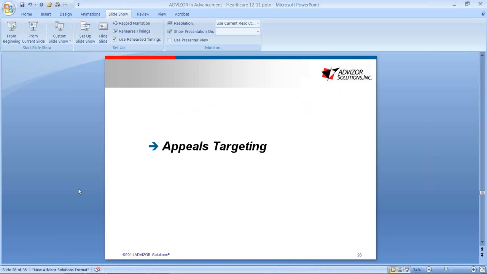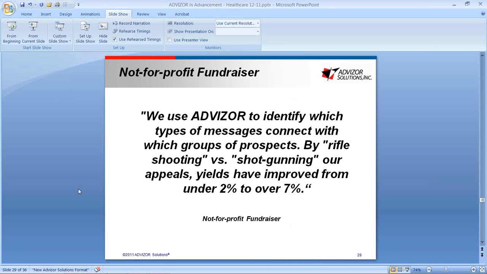And the last area I'm going to hit pretty quickly is appeals targeting. So we can take the mail messages and look at them relative to the emails and mail and all of those solicitations, to look at them relative to the giving levels. And we use Advisor to identify which types of messages connect with which groups of prospects.